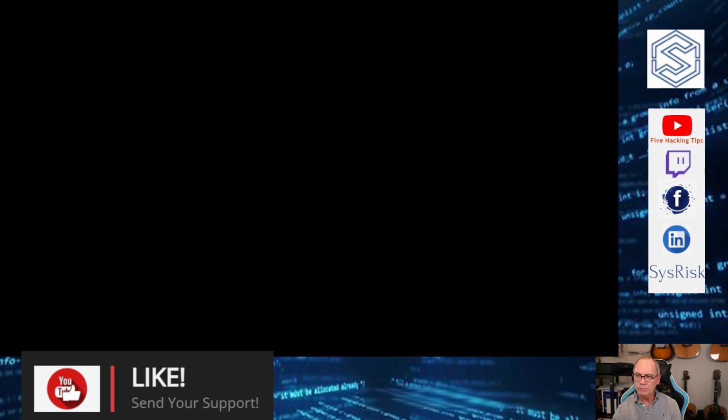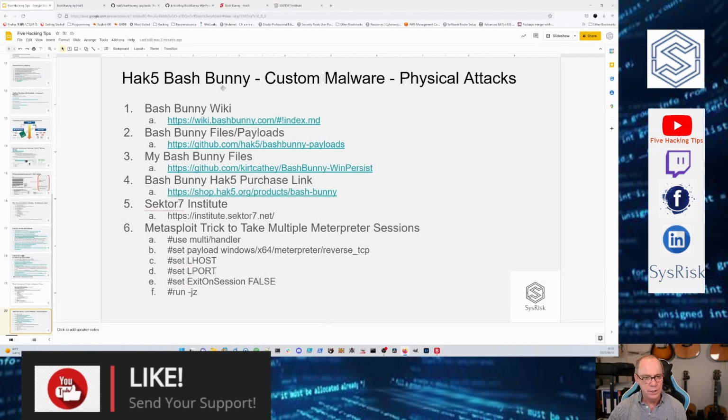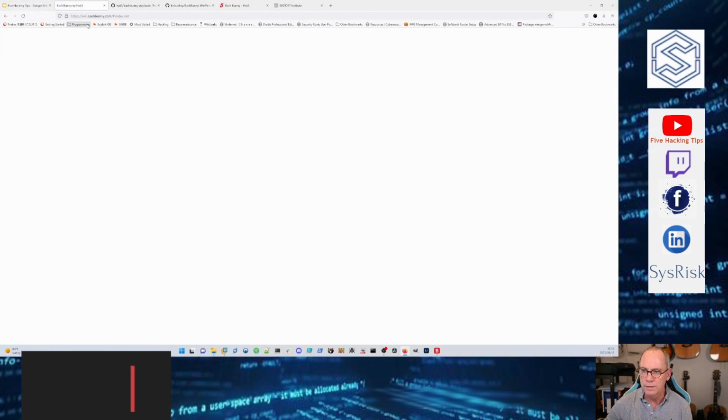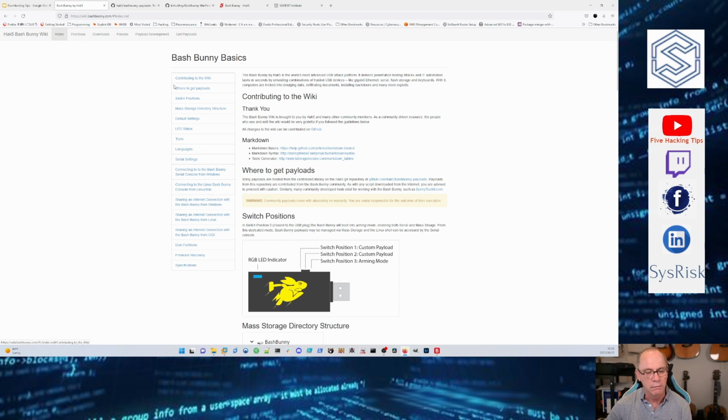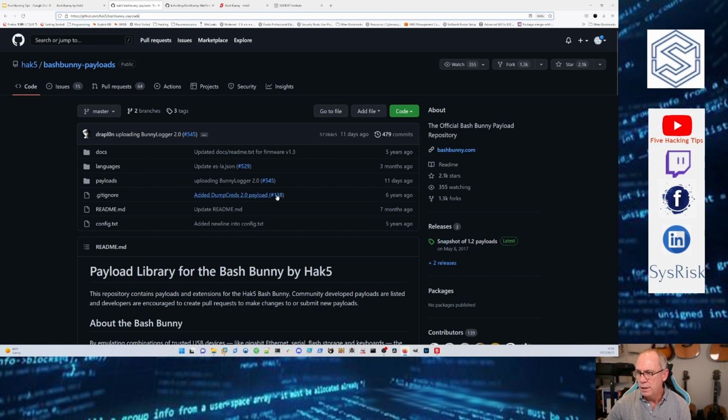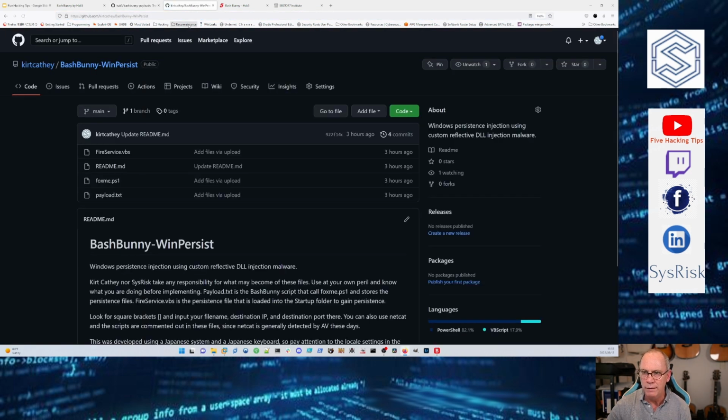So I'm going to pop over here, and I'll show you some of the links. This is basically the Bash Bunny wiki that I was talking about earlier. And then these are the Bash Bunny payloads. And right here, we can see that 11 days ago, it was updated, updated by one day there. And then these are my payloads.